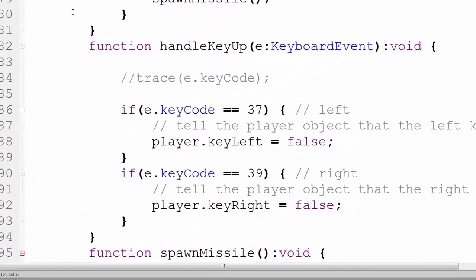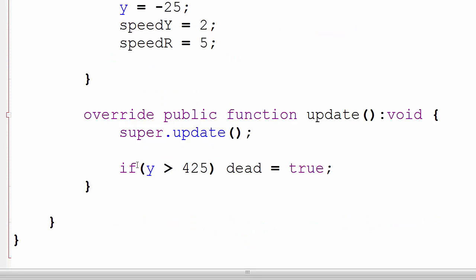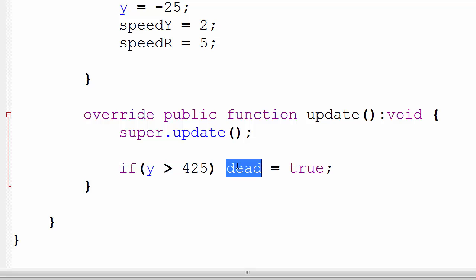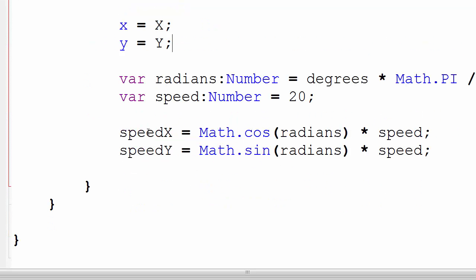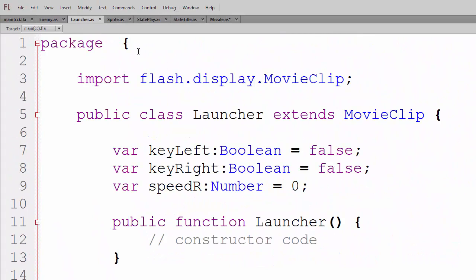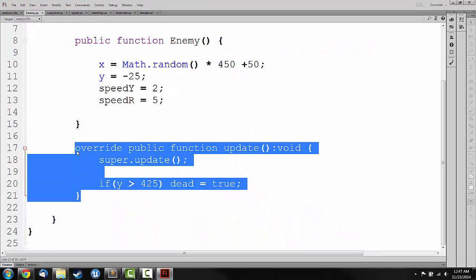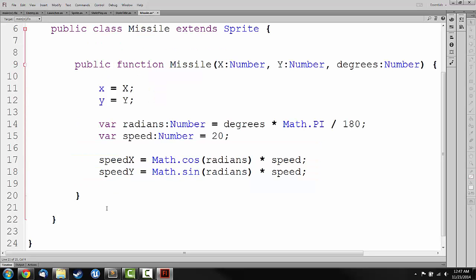So the way we solve this problem with the enemy class is we said if the enemy class's Y position is greater than 425, we're going to mark it as dead. And y being greater than 425 means it has gone off the bottom of the screen. So in the missile class, we could override its parent class's update method and give it some similar logic. In fact, I'm going to write something very similar. Just go into the enemy class and we can copy this and then paste it into the missile class.